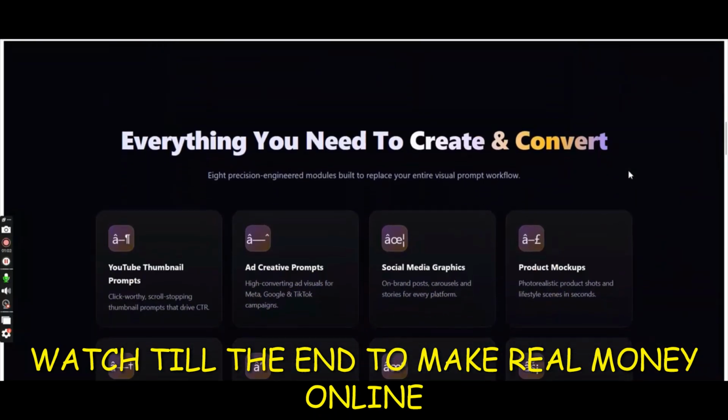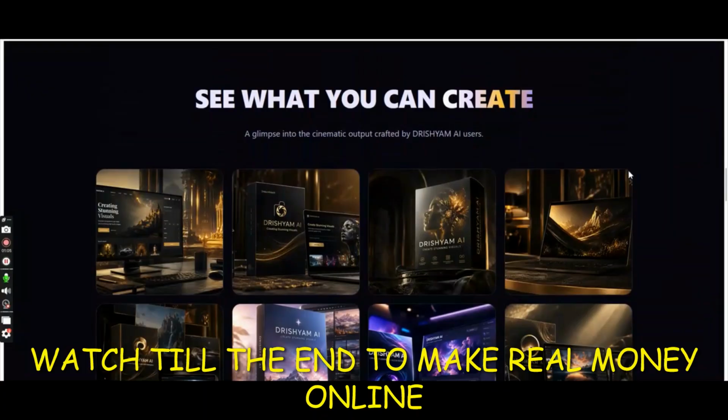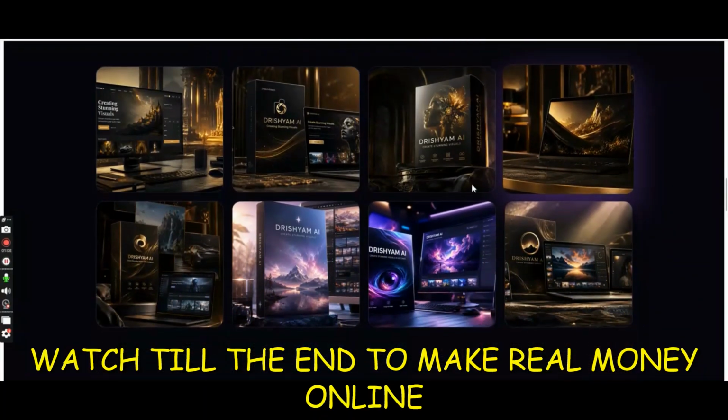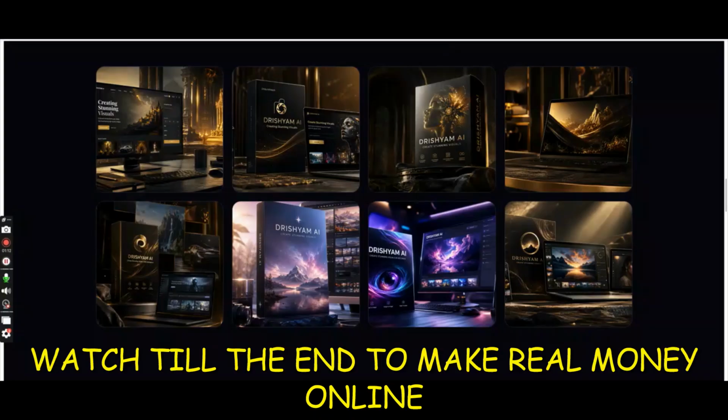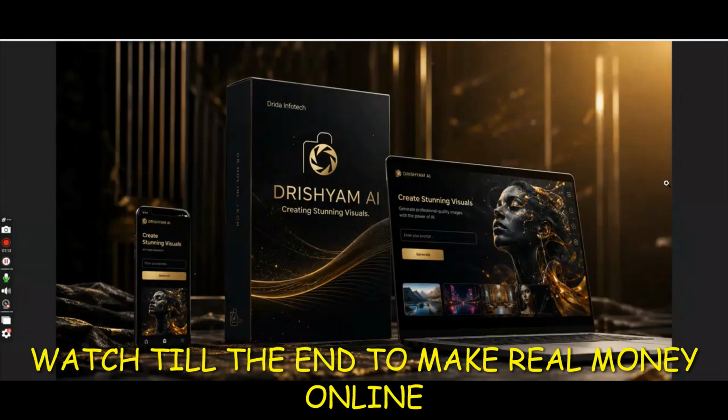And let me show you the end result. If you know what to type in, what you want from the software, then you can generate something like this, okay? If I just maximize this, open this image in a new tab, you will see the quality of this software, okay? DRISHYAM AI, the visuals.